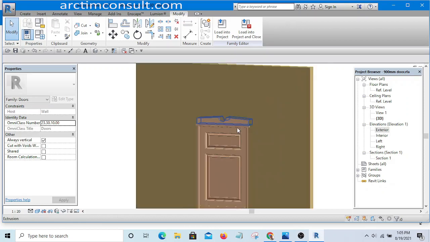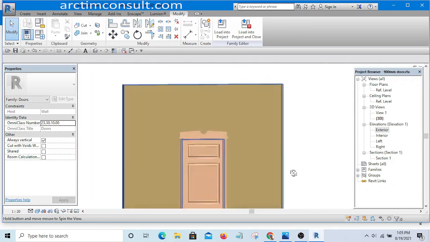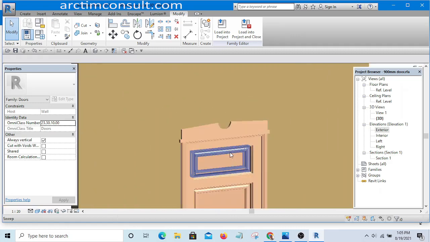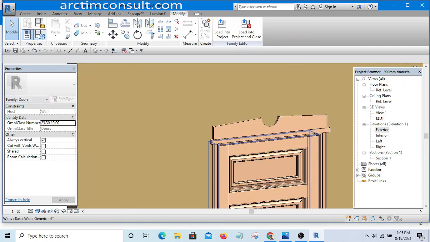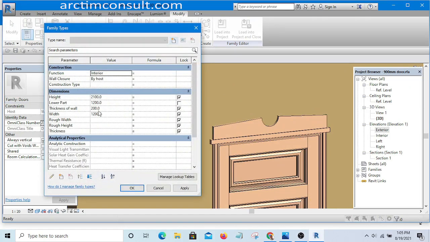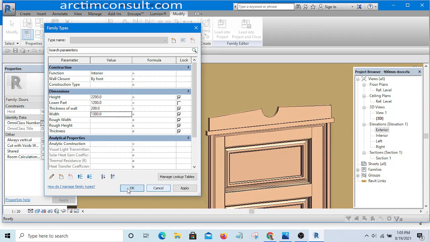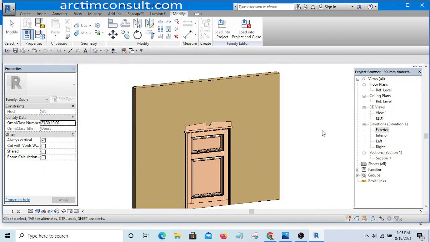I think it's not bad. Okay, so let's test what we have done. Assuming we increase some of the parameters of our door, is it going to affect it? If I increase the height to 2200 mm and increase the width to something like 1300 mm, is it going to follow? Let's look at it. Okay, you can see it follows.